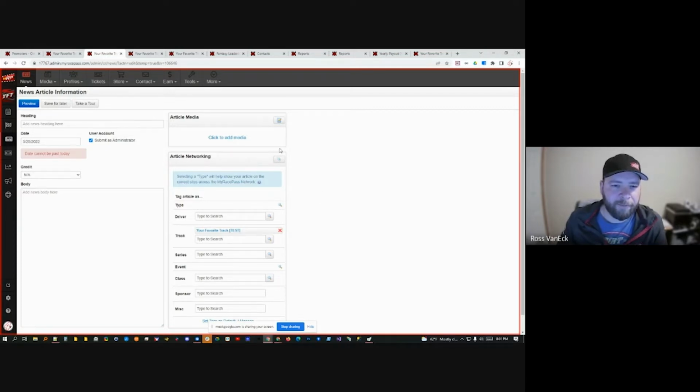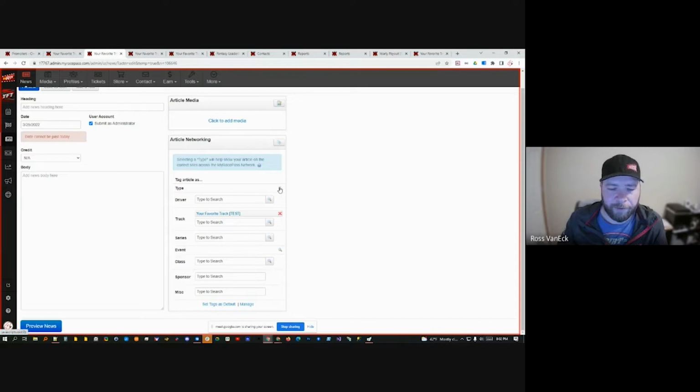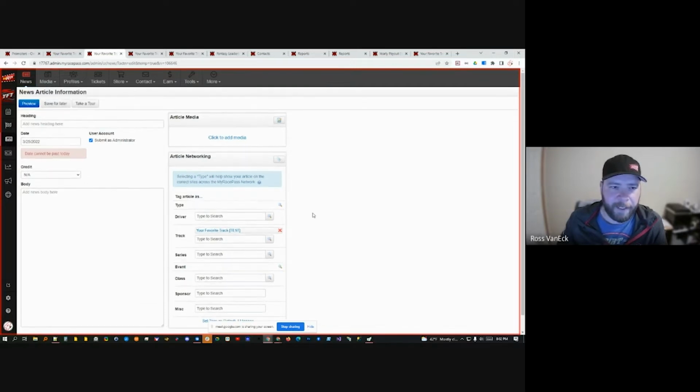The remaining pieces here are pretty simple. You can add photos to your news article, and then here's that tagging section we talked about, where you choose the type of racing, any drivers that are mentioned, the racetrack, series, event, class, just a number of different tags that can be added to the article to help it show up on different profiles throughout the network. So that is the news section.